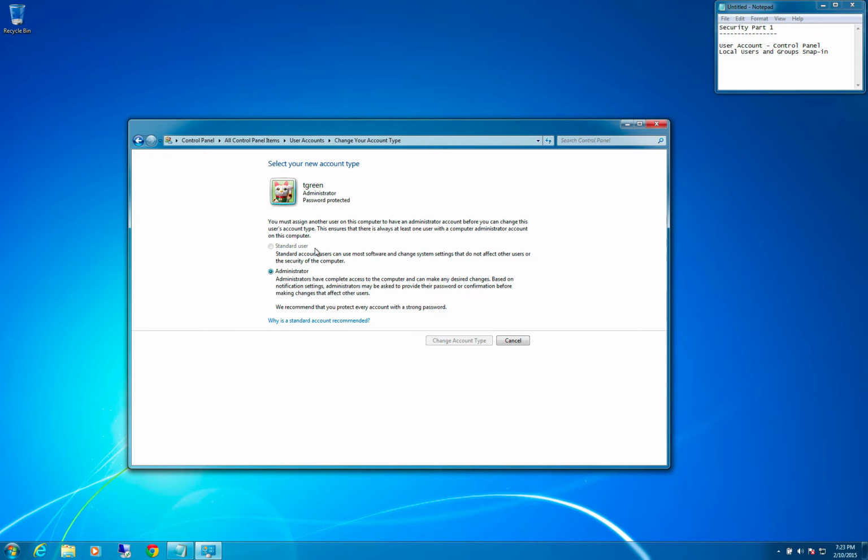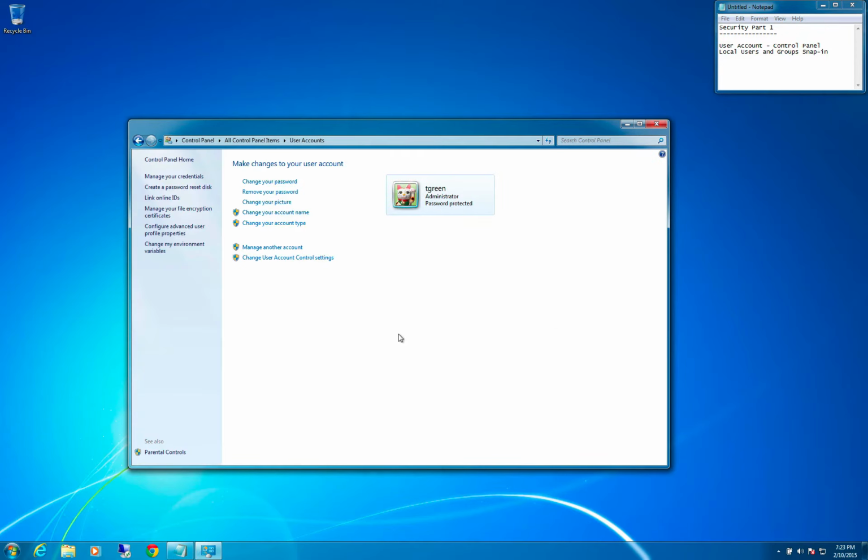Now you can see here that standard user is grayed out, and that's because I only have this one administrator account enabled on this computer. In order for me to create a standard user account, or set this account as a standard user account, I would have to create a new administrator user, and then I'd be able to select standard user account. So all you'd have to do is select the account type you want, and then click change account type, and then you'd be good to go. So we'll click cancel for now.